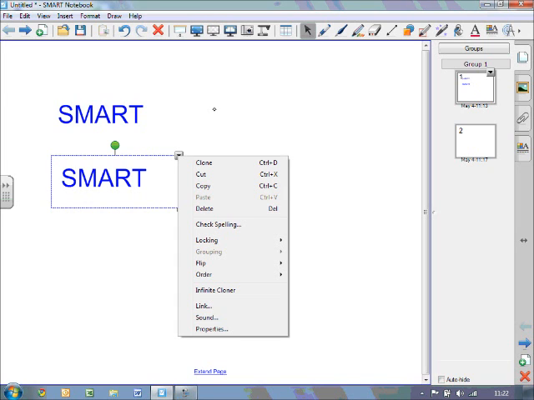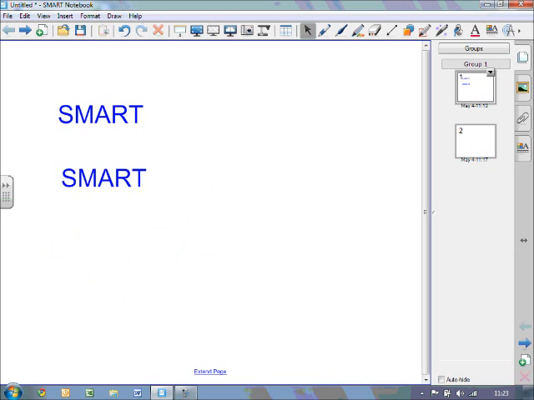Going back to the properties box, we also have a built-in spell checker, you can see there. And below that we have something called locking. If I have an object selected and go to its properties, I can go to locking and I can actually lock the lower word smart in place on the screen. So this object is now completely frozen on the screen and cannot be moved, whereas the one above is still free to move around the screen.